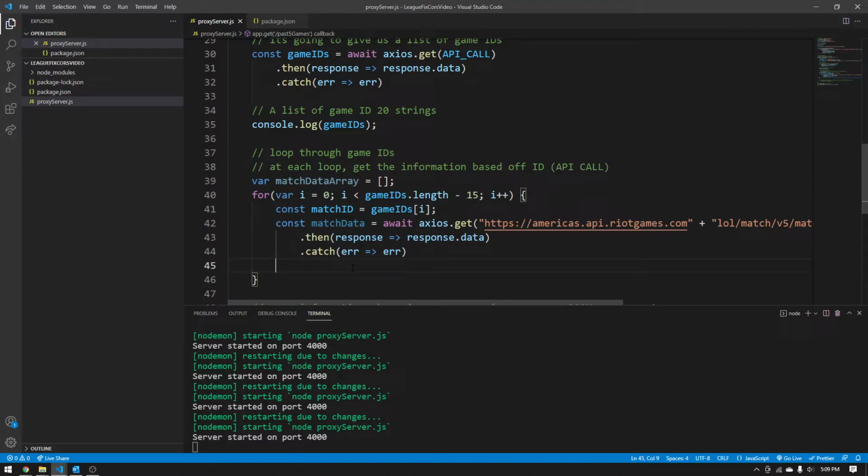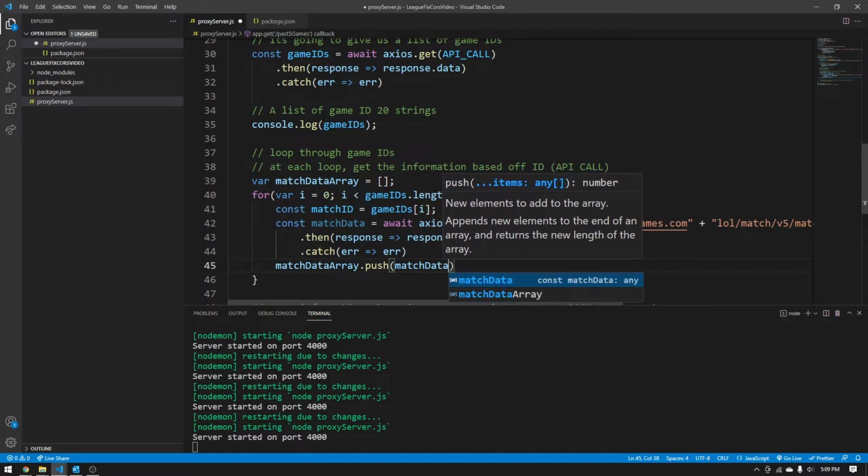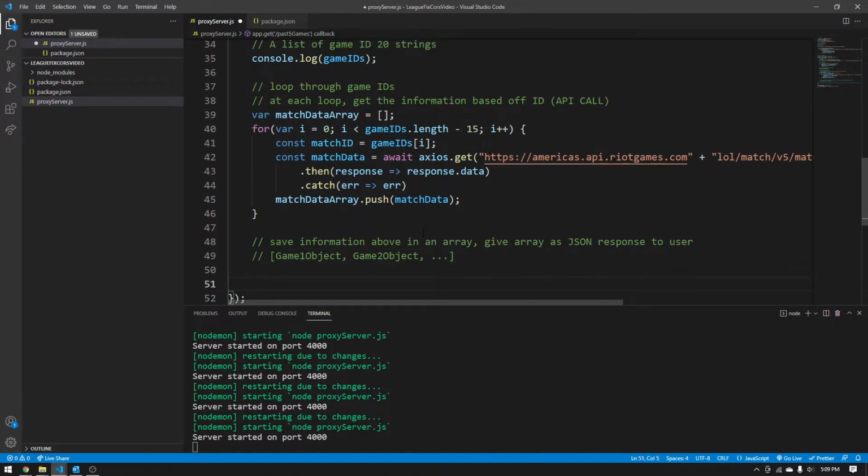But now all we are worried about is saying, hey, take the matchData array that we created before and push this new matchData object onto it. Okay, and so now we can actually give that array that we created. The matchData array is going to have a bunch of different objects like I've shown here. It's going to have a game1 object, game2 object, and we just want to make our response.json the actual JSON representation of this data array here.